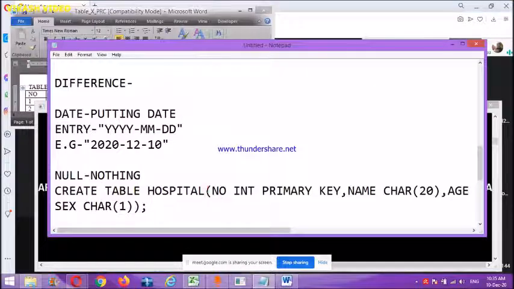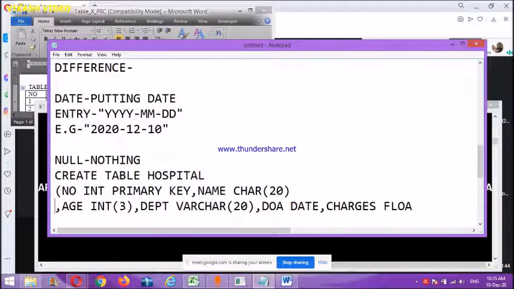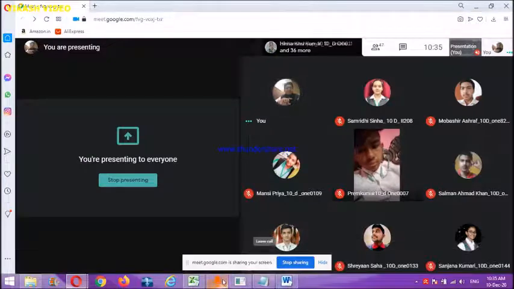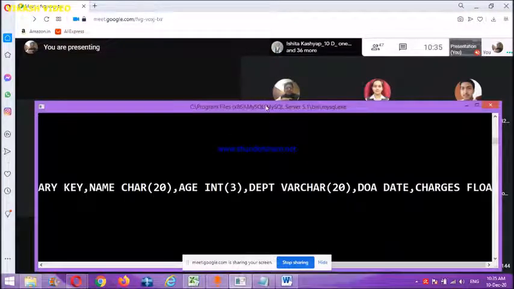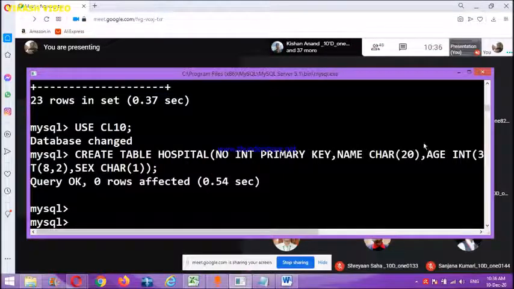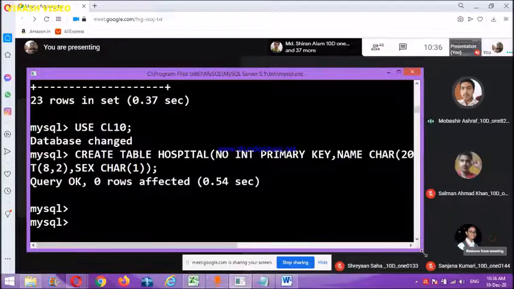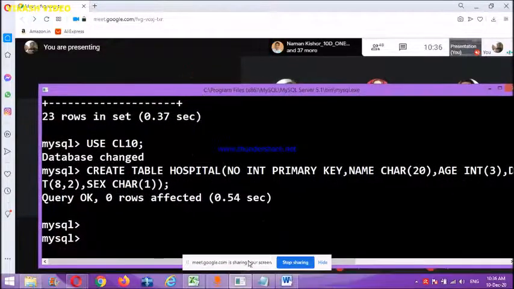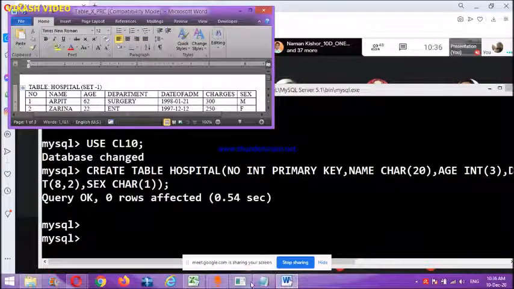Create table hospital. You can write in different lines, no problem. Please write float. After float, it is missing. Is it visible? Okay. Float, then 8 comma 2, then 6 character. So that was missing. The rest of the things are here.